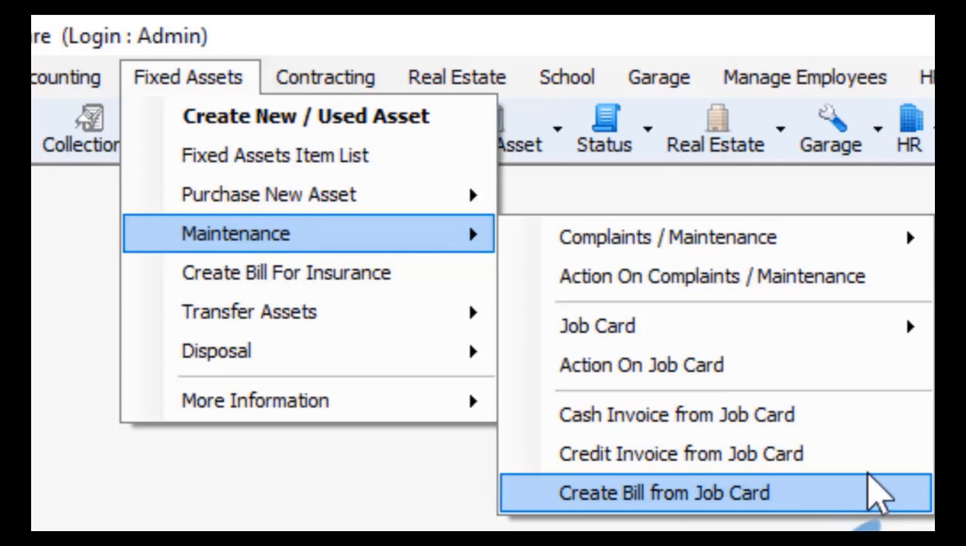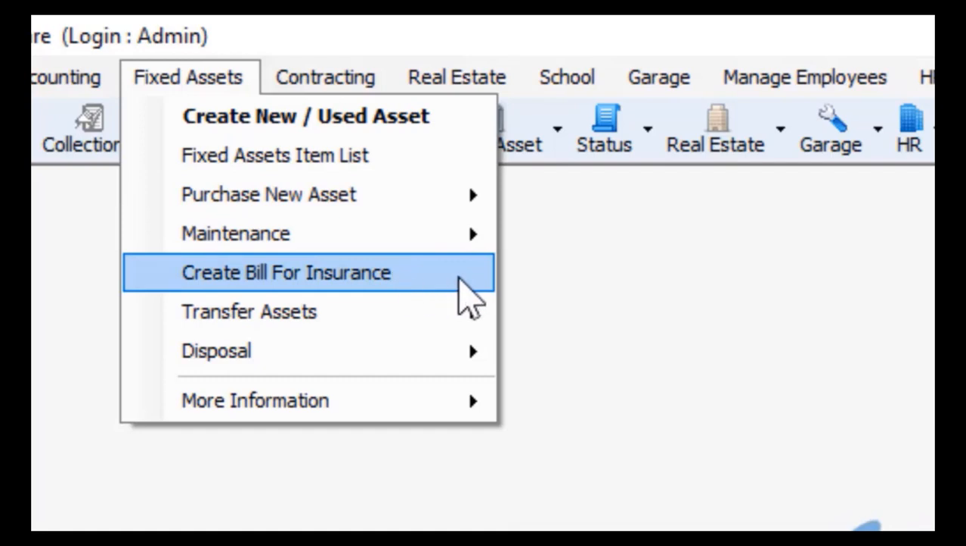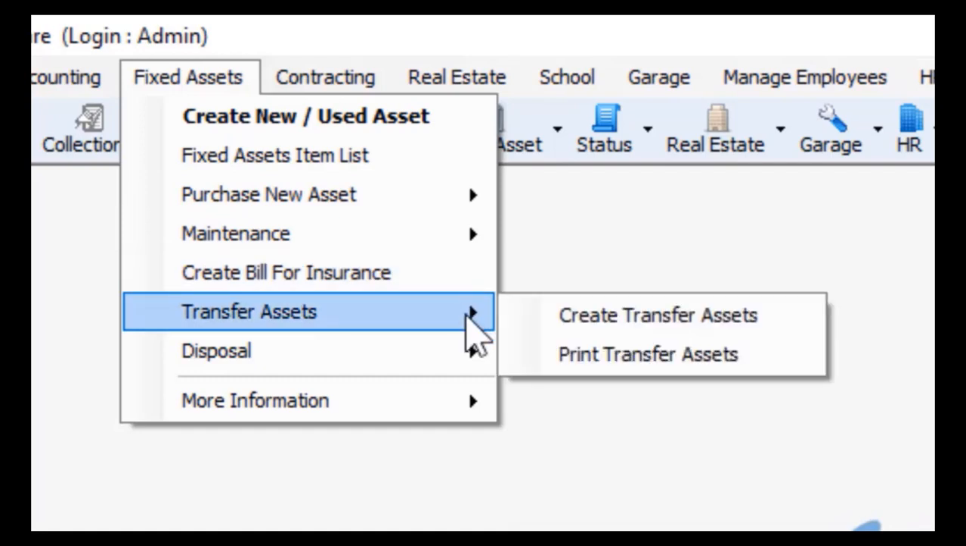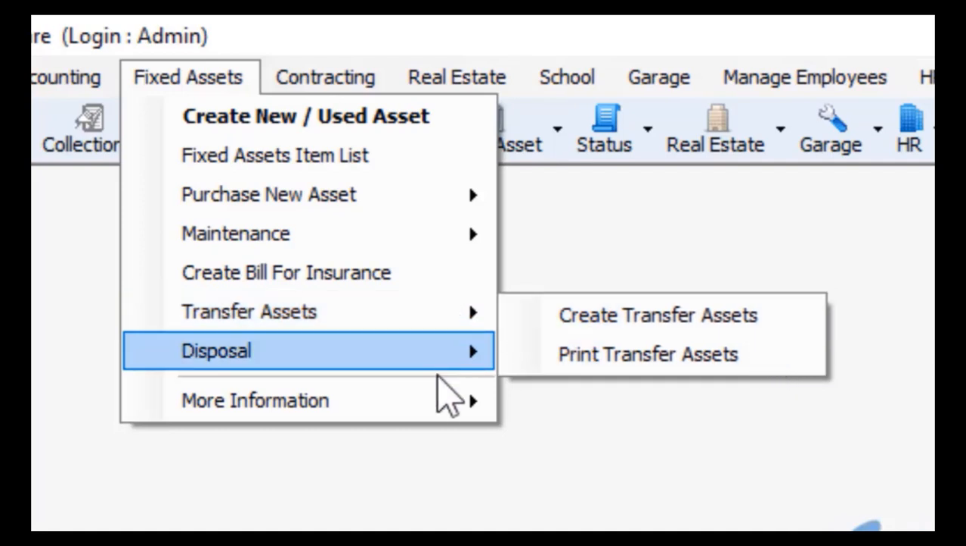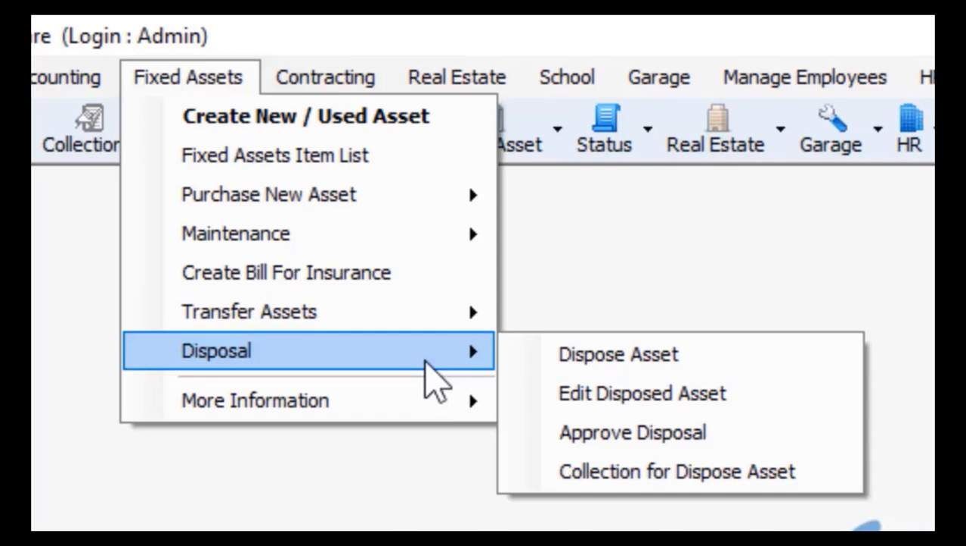So those are the different methods which we have included. Next, we have creating a bill for insurance. You can also transfer the assets. So whether we are talking about creating a new asset transfer or printing that transfer of assets, both are available. And finally, the last step in any fixed asset is the disposal.